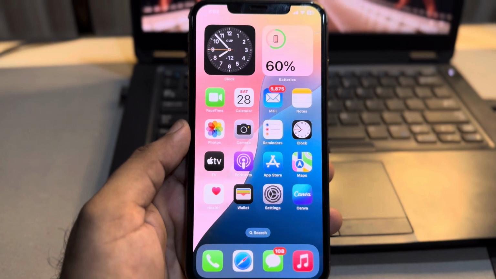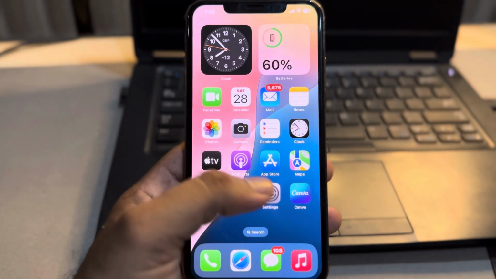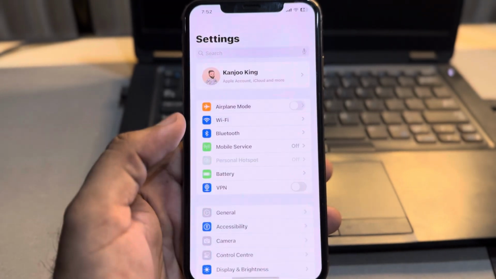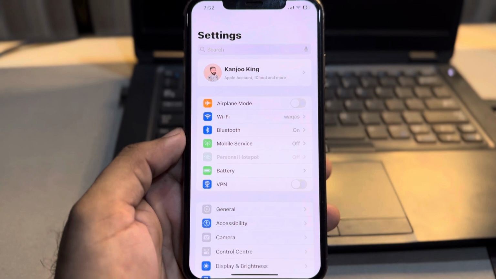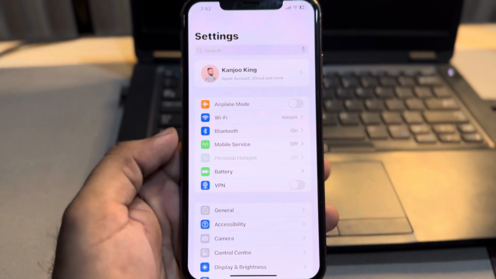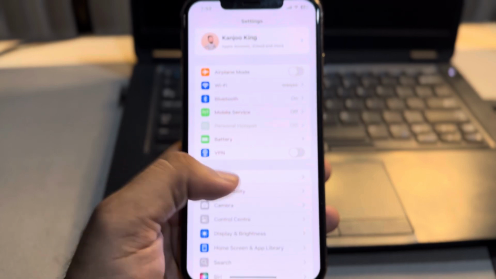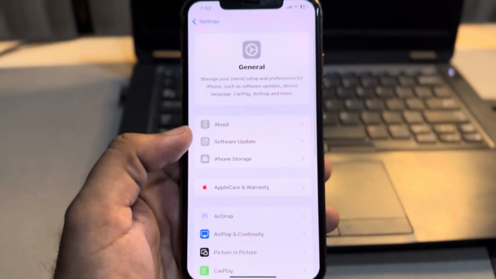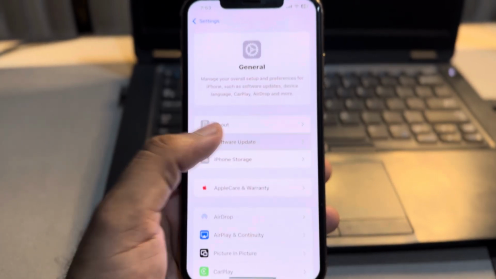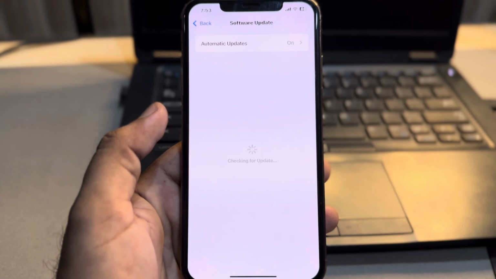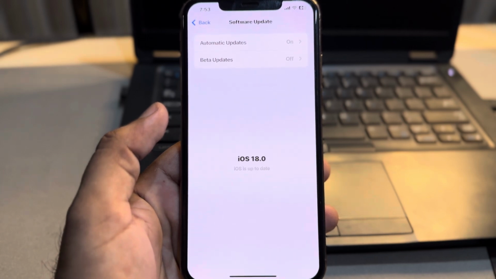fast. First of all, you need to open your iPhone Settings app, okay, and make sure you don't have any pending iOS update on your iPhone. First of all, you need to check the iPhone software update. To check that, open iPhone Settings, tap on General, tap on Software Update, and make sure you don't have a pending iOS update. If you have any pending iOS update, just update your iPhone to the latest iOS.